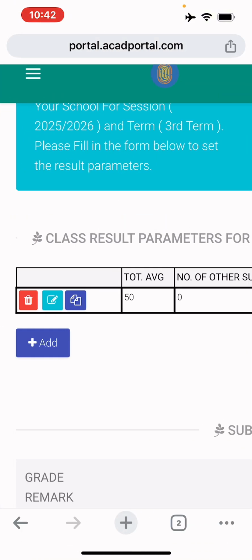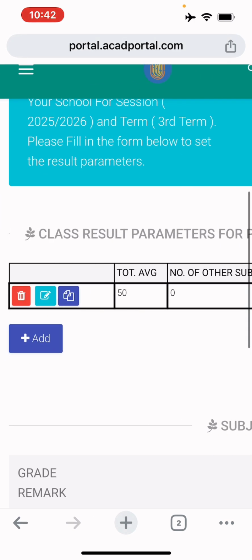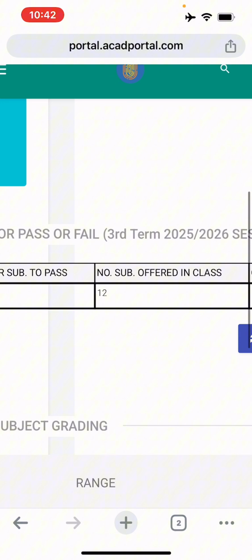Then this other one, the second button that looks like pen and paper, is editing. Maybe the average is not 50, but it's now 45. You want to edit this particular class. For this particular class, you edit it.